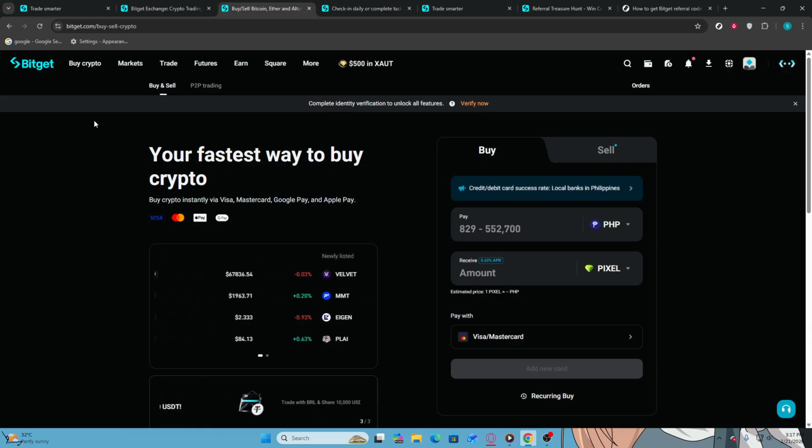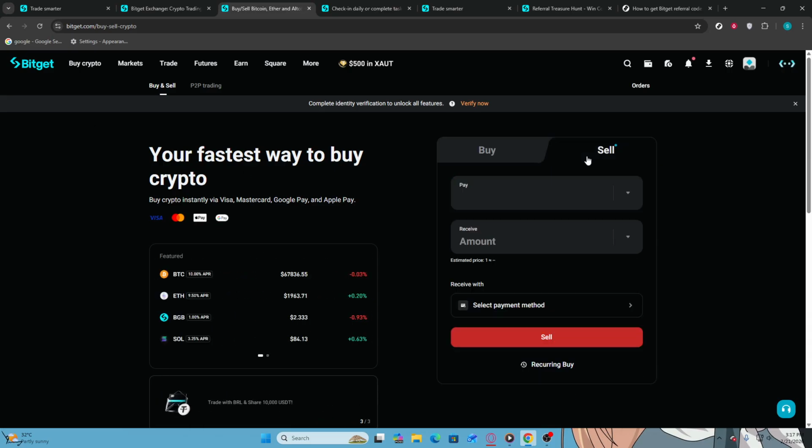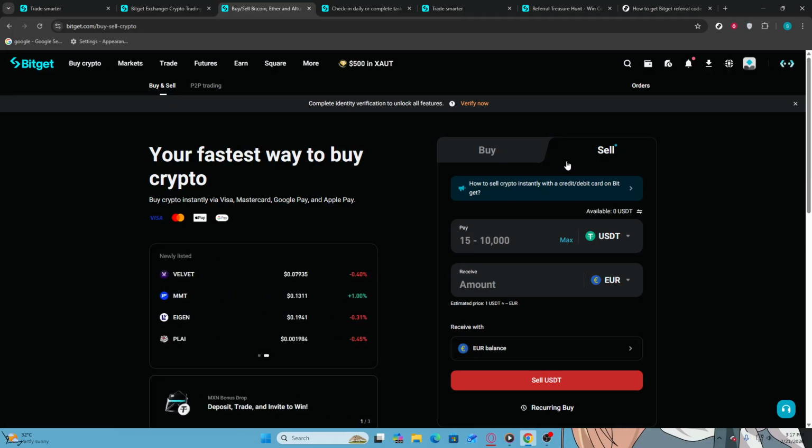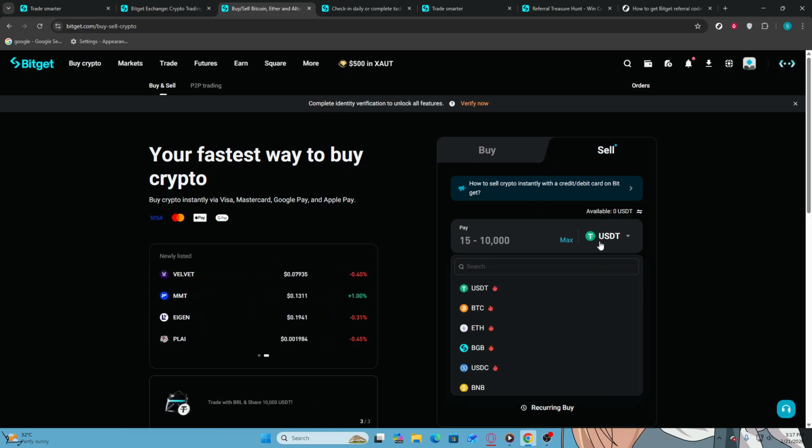Once this appears, click on the Sell button. This option will allow you to choose the cryptocurrency you wish to sell, in this case, USDT. Make sure to verify that you are in the selling section to proceed correctly. Following this, you will need to click on USDT to select it as the cryptocurrency you intend to sell. Ensure that the correct currency is highlighted to avoid any errors in your transaction.